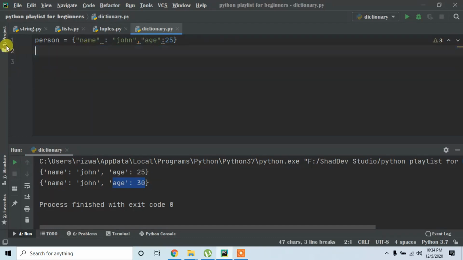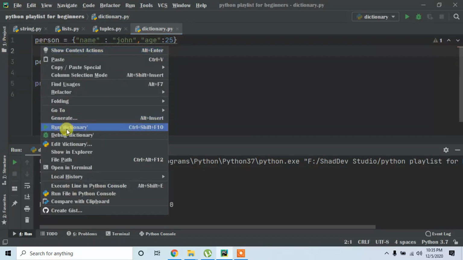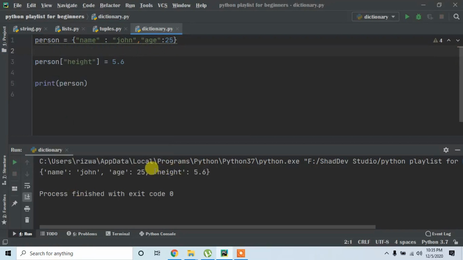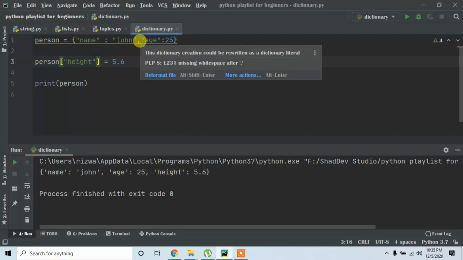We can also add a new item after we have initialized our dictionary. Let's say we want to add a new key value pair. How can we do that? We will just simply give a new key name, let's say height, and its value 5.6. So print person. It has added our new key value pair at the end of that dictionary. So that's how we can add a new key value pair inside an already initialized dictionary.